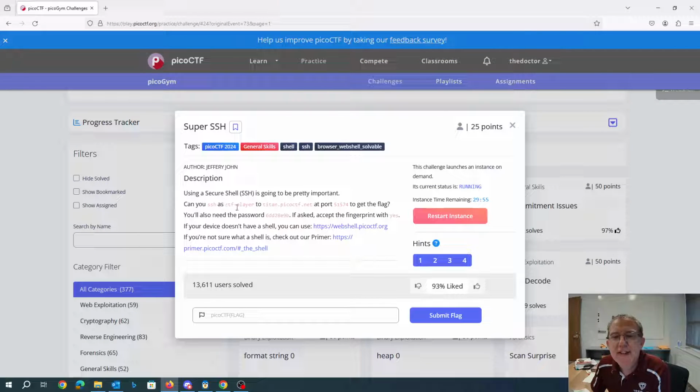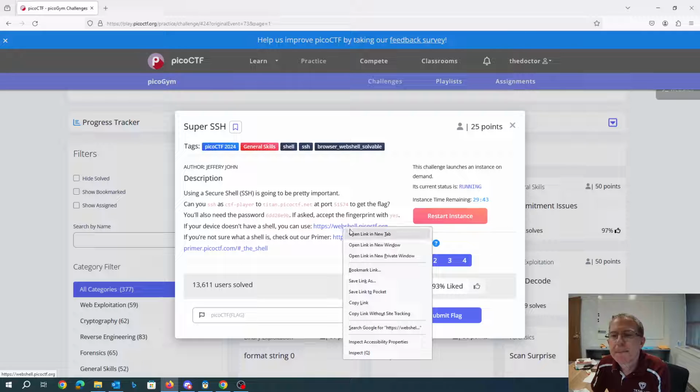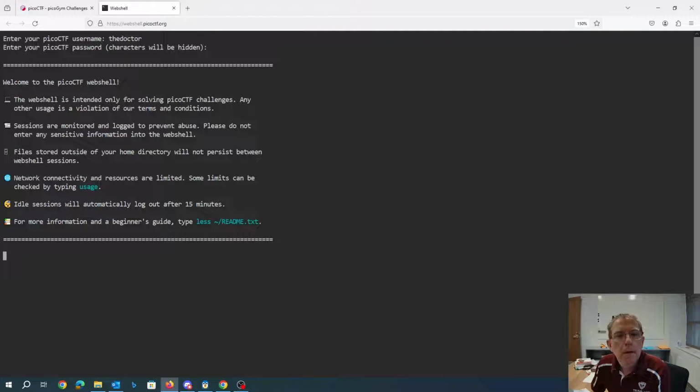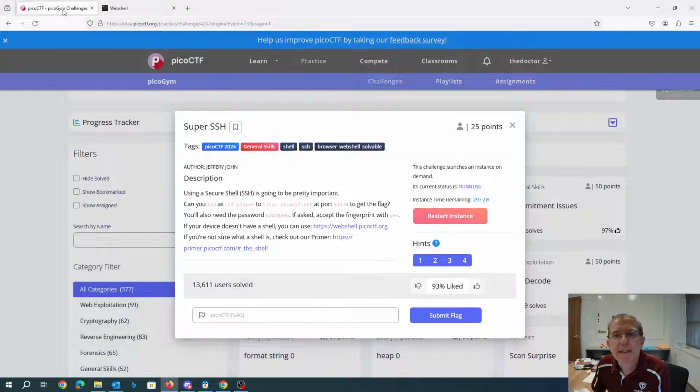Can you SSH to ctf-player@titan.picoctf.net at port 51574? All right, we can use the web shell. And we're going to need to use the SSH command. So I'm doing this with the web shell. I could also do this with Windows Subsystem for Linux, or if I had a Linux machine, I could do this directly at the command prompt.